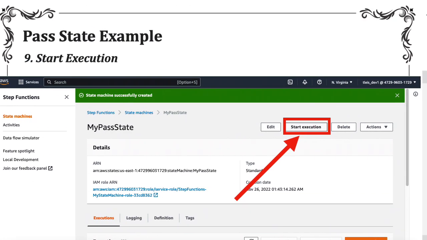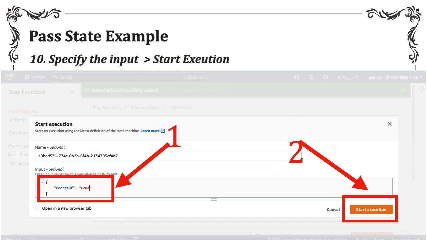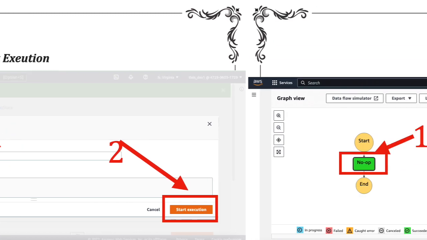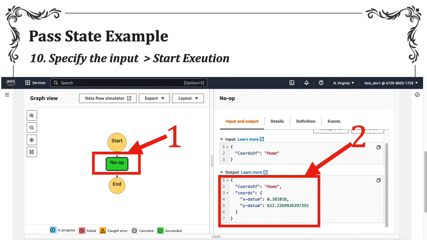Let's start an execution. In the start execution page, let's first provide our input. I modified the default input and provided some meaningful input as I want to know the coordinates of home. Click next. Next, we click on start execution. In the next page, we will see a success message.